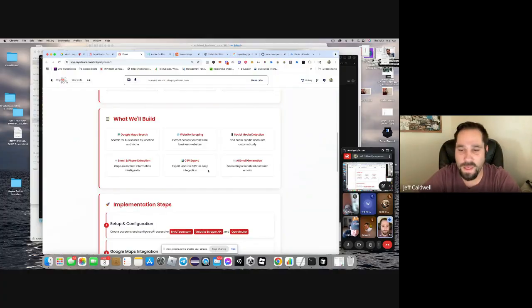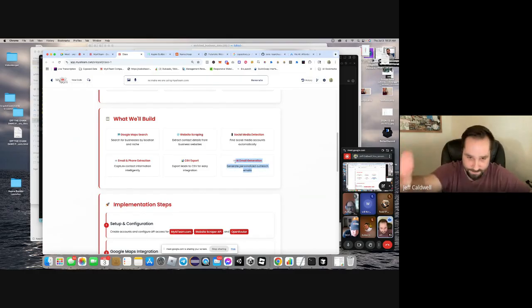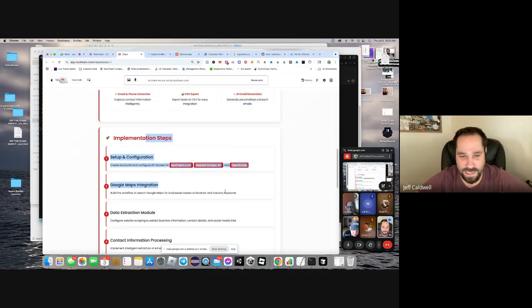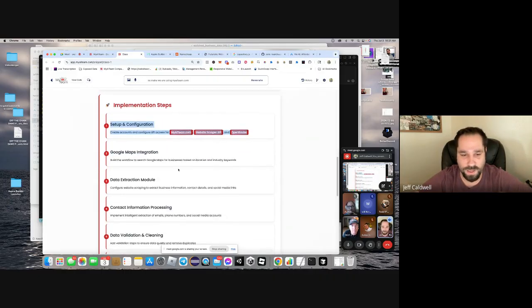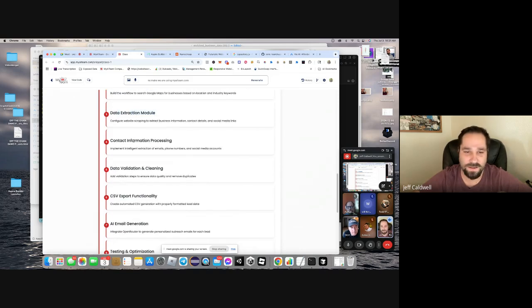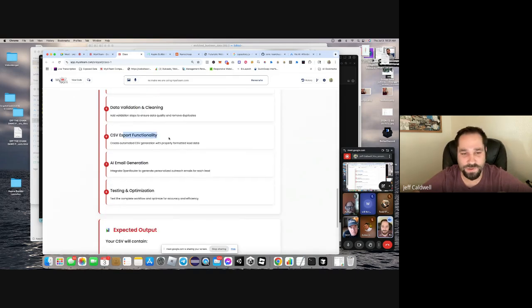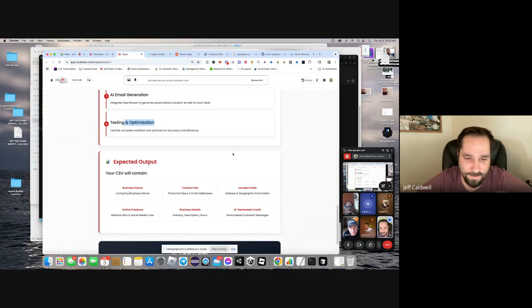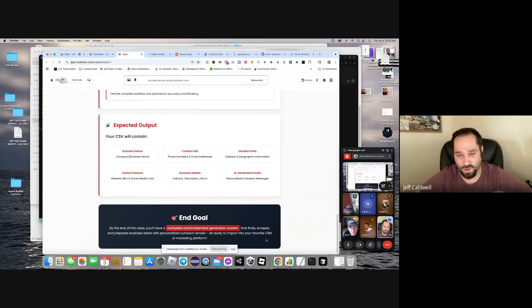AI email generation will be the last thing that we do, so we can write a personalized email to them about their business. These are our objectives. Here's our implementation step. We're going to go through this whole process: set up Google Maps, extract the data, get the information from the website, export the CSV, and build all the UI. End goal, we'll have that whole thing.